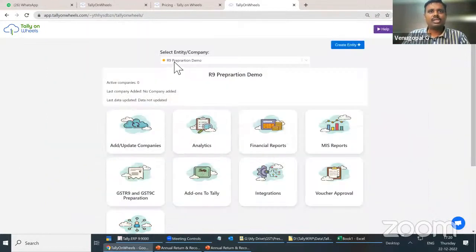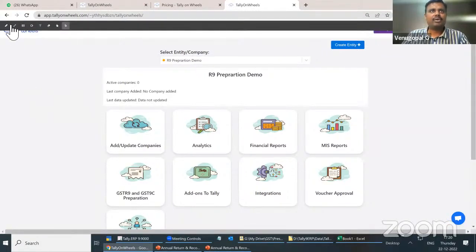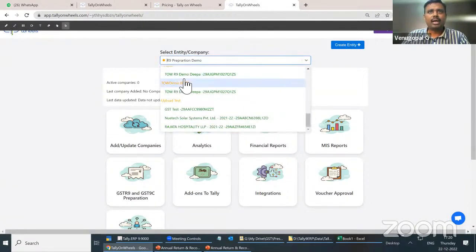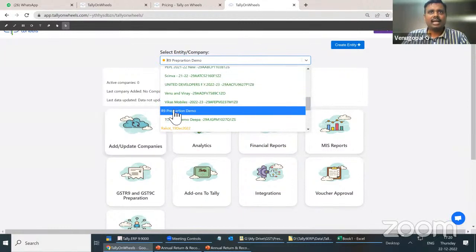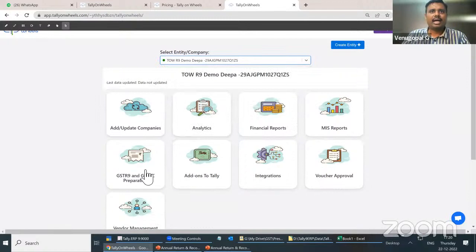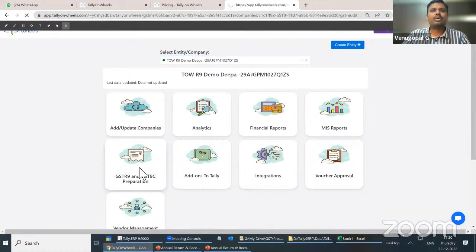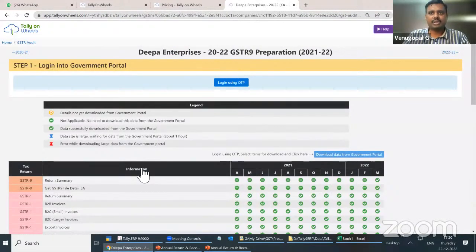So now, since we want to prepare GSTR9, look at here carefully. What I am doing is I want to select a company for which I want to do the GSTR9. So here I have added one company. The name which we have given is R9 Preparation Demo. So this is the company that we have added. I am going to select GSTR9 and 9C Preparation.